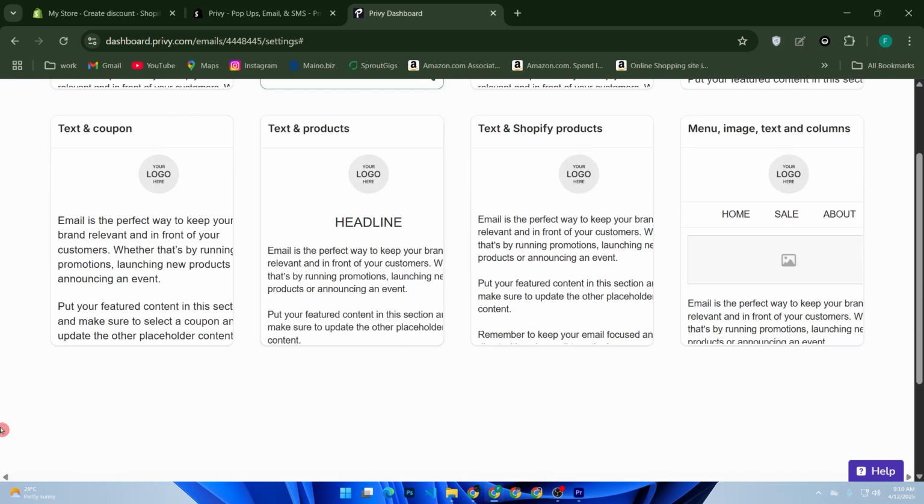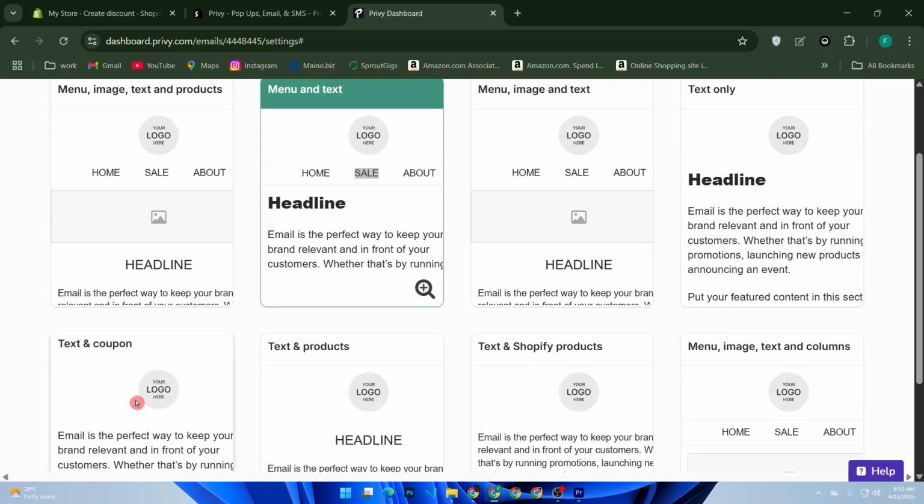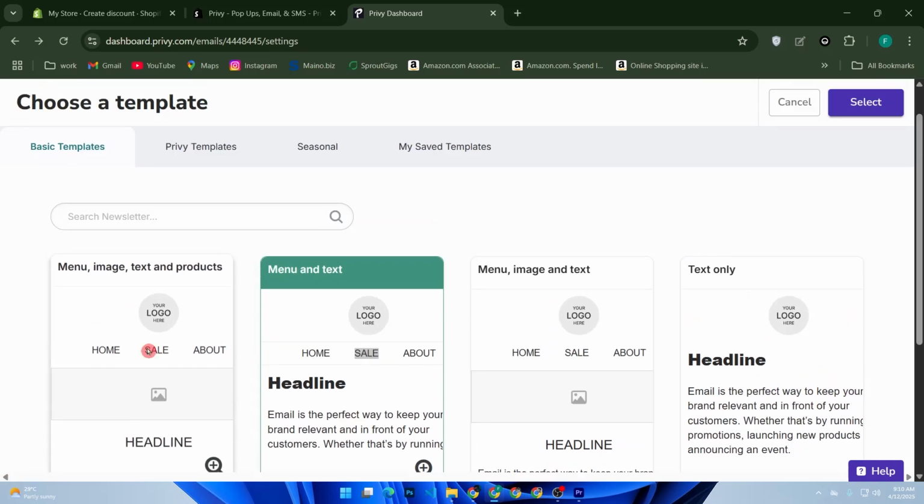Make sure your pop-up has a clear call to action link like unlock my discount and not just submit.